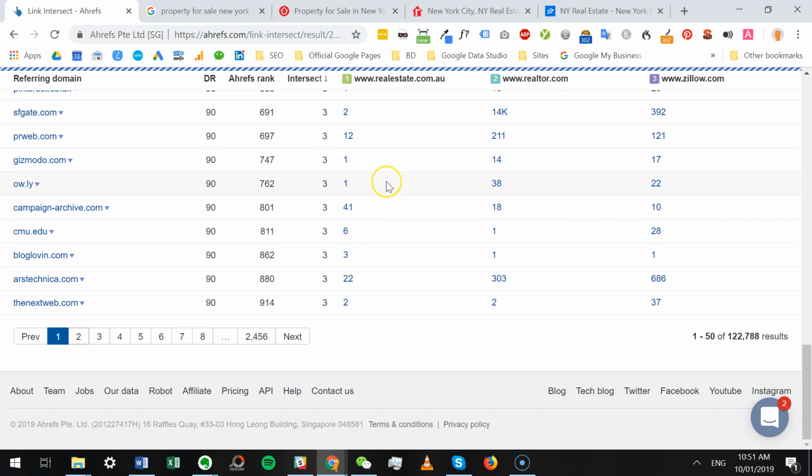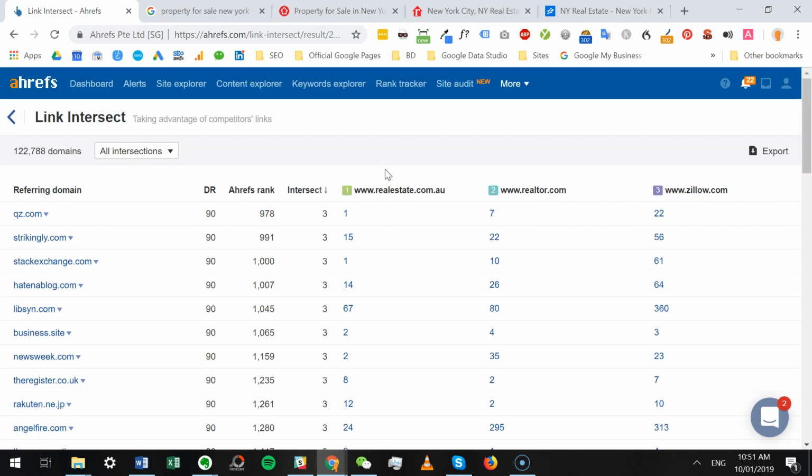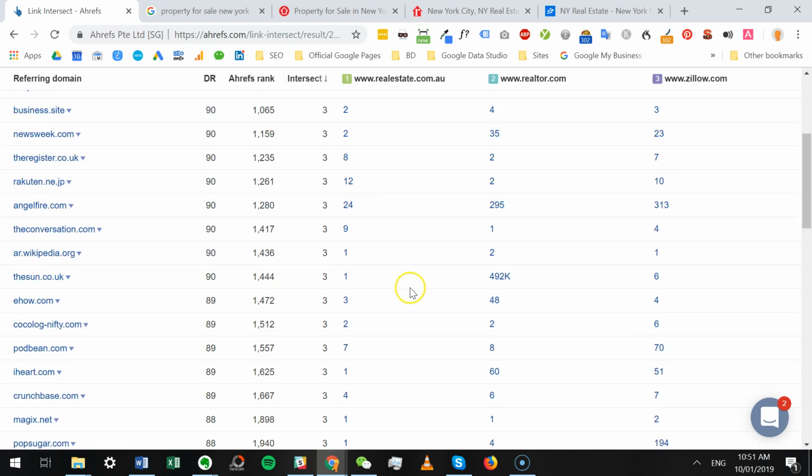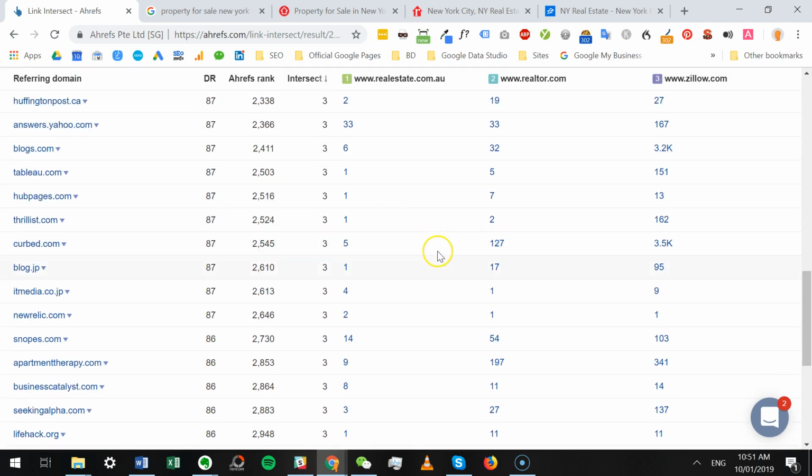So our suggestion will be to definitely start with the ones that have the most intersections, and then look at the cost-benefit analysis of each of those links. Meaning, what's the authority, what's the relevance, on-topic relevance, on-site relevance, and what are the resources required to actually get a link from that website. Cool. So yeah, that's pretty much it.